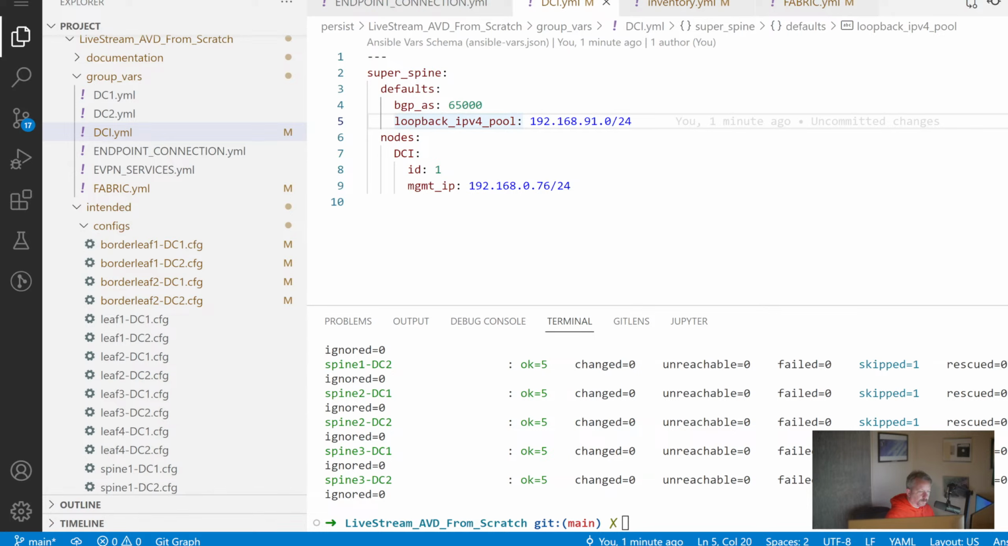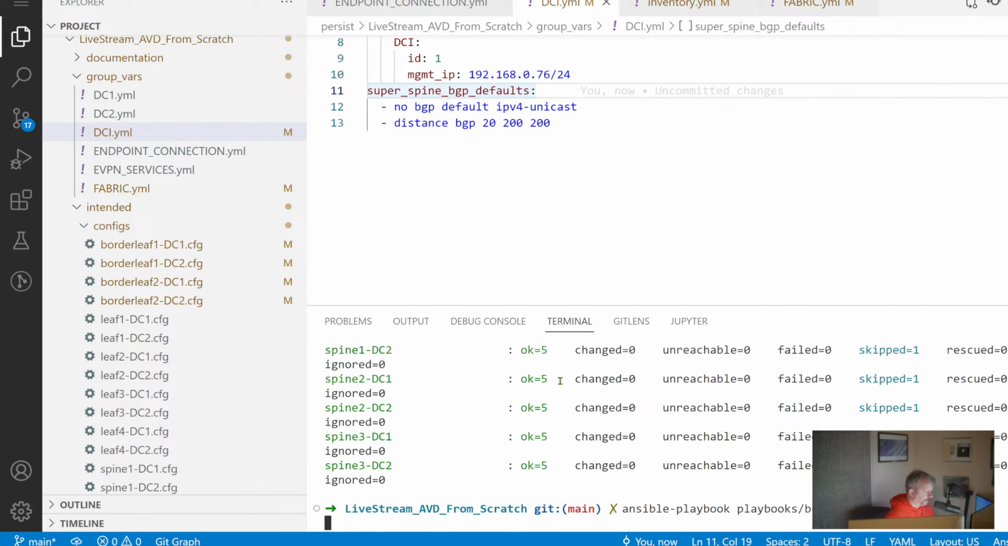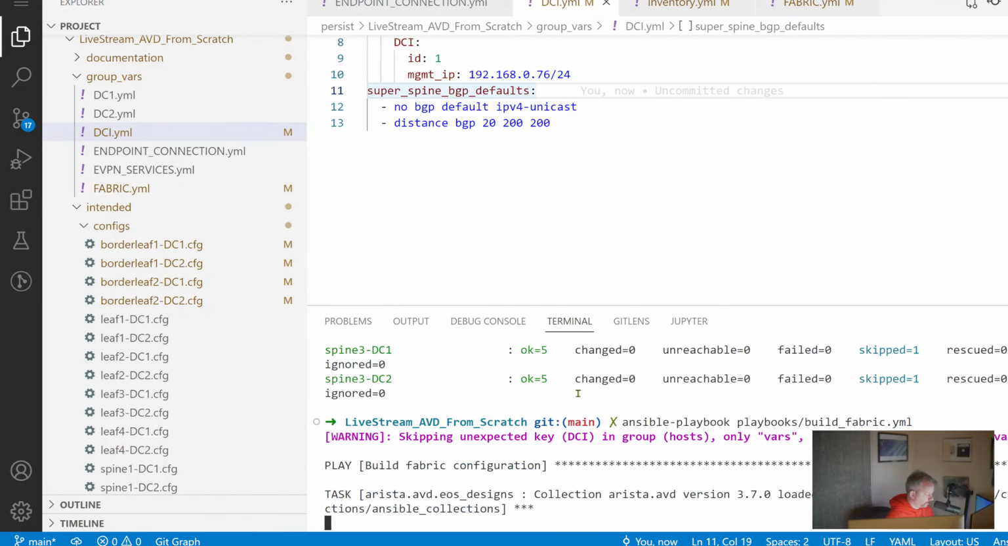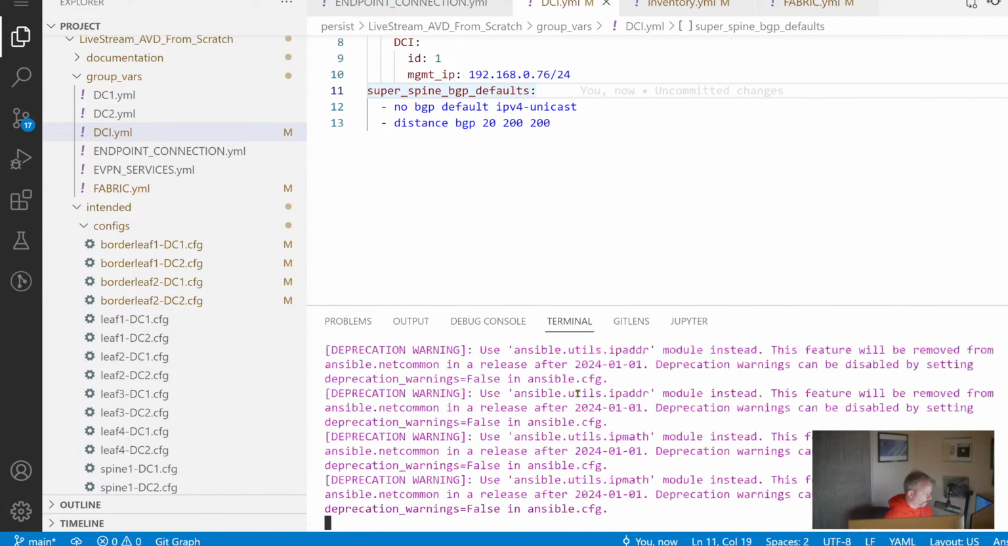I'm just looking at my notes here, to see what I've missed. I'm just going to copy and paste from my notes, make sure I didn't miss anything. Add some BGP defaults. That shouldn't matter for this, though. So build the configs. Nope, still not triggering.